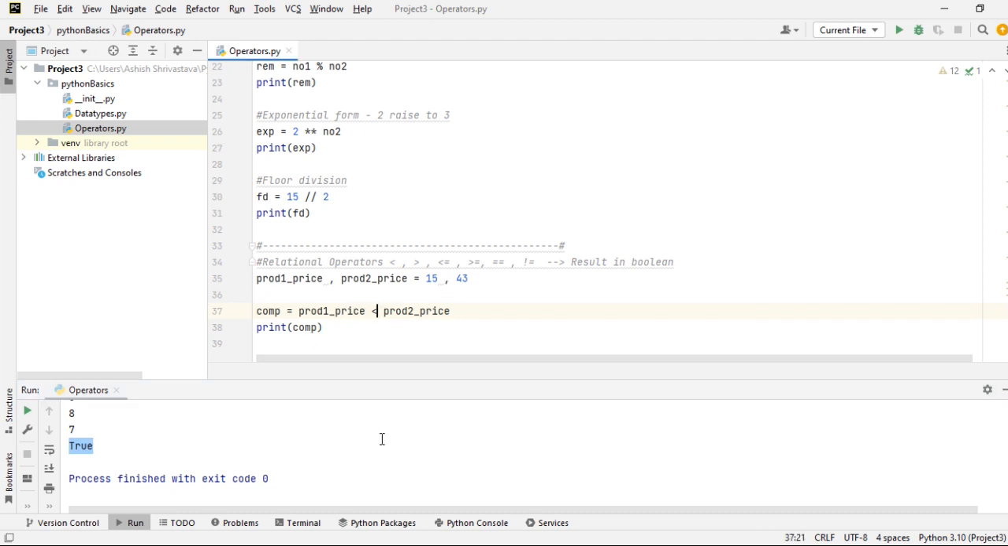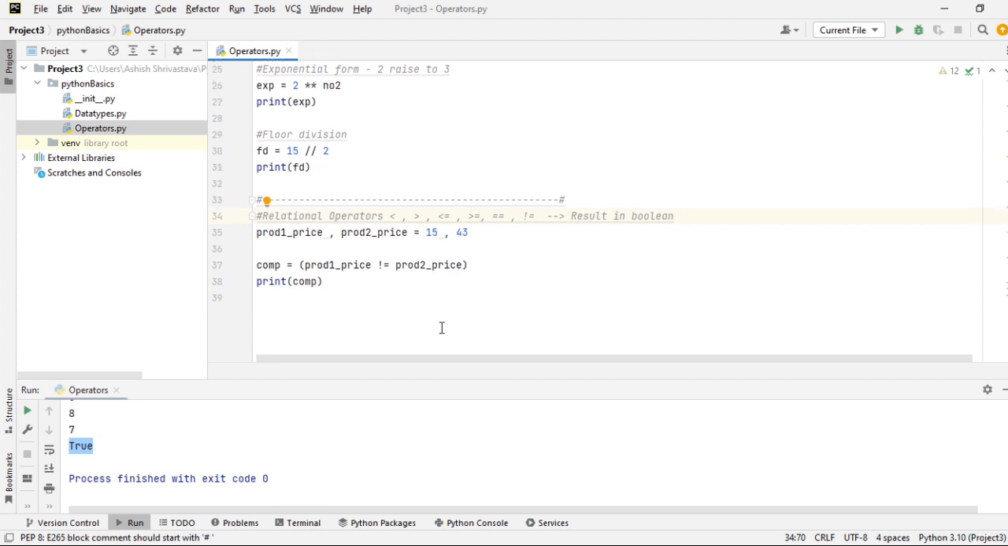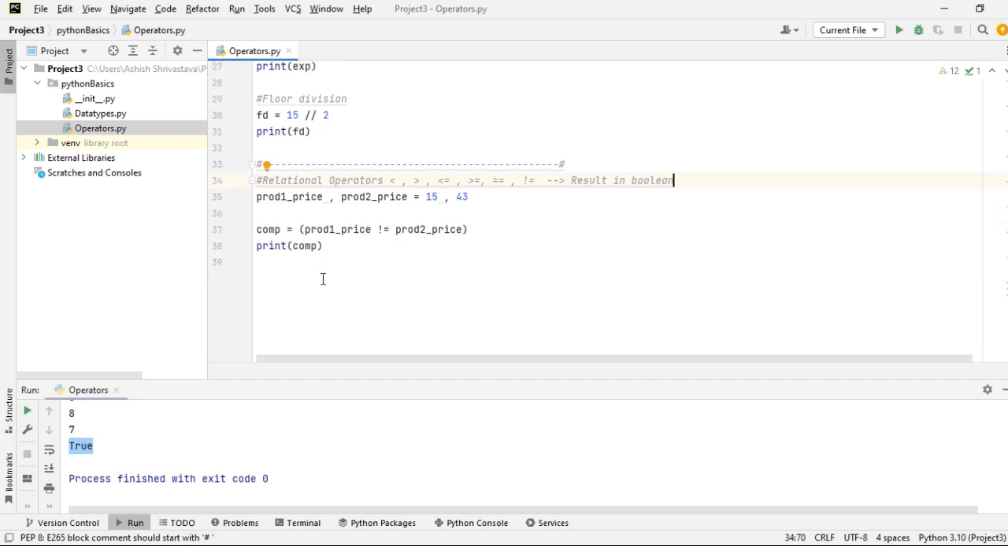Similarly, equals. They are not equal right now, right? 43 is not equal to 15. So again it will give me false. What if I write not equal to? 43 is not equal to 15, so true. So this is how you can use your relational operators. It will always give you the result in Boolean, that is true or false. So these are relational operators.